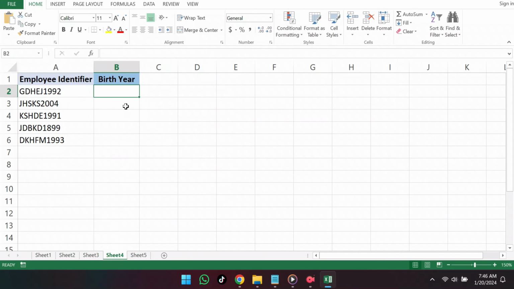Let's say in this employee identifier, the last 4 digits are the employee's birth year, and I'd like to gather that information for reporting. I can enter the year one time in this template, and you guessed it, Ctrl E, and Excel will pull out the rest.